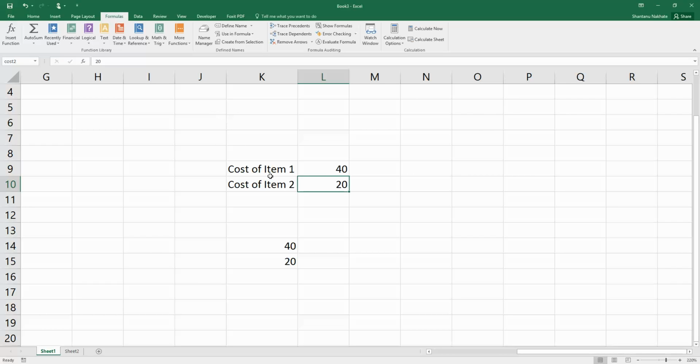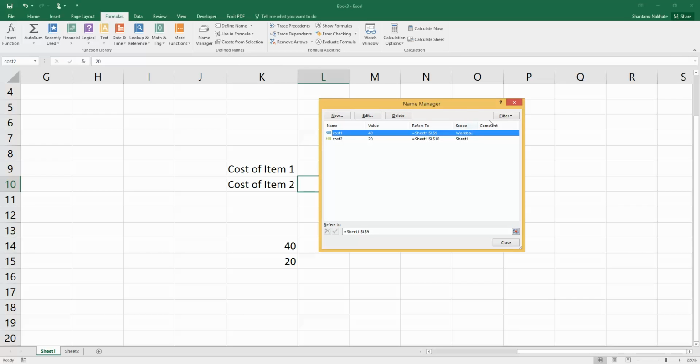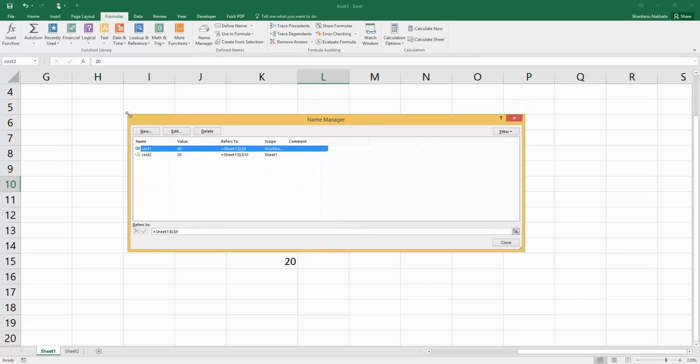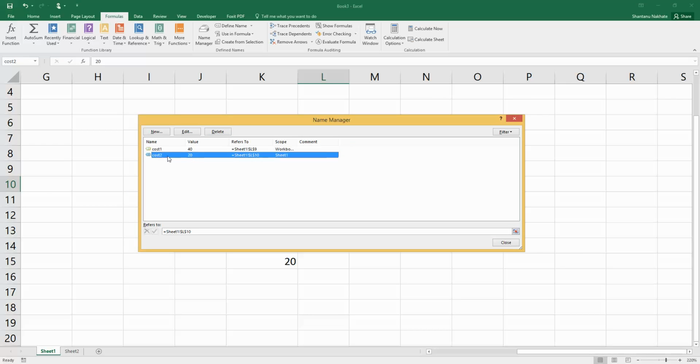So if you want to modify naming or want to delete the naming for a particular cell, then you go to name manager. You click name manager, and in this you will get all the name entries that you have done. So if you want to delete cost 1 naming, then you just click over here and click delete.